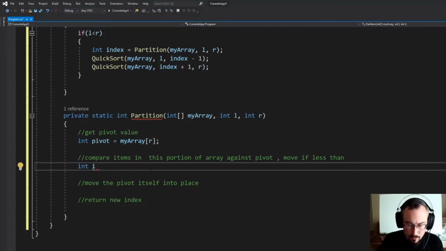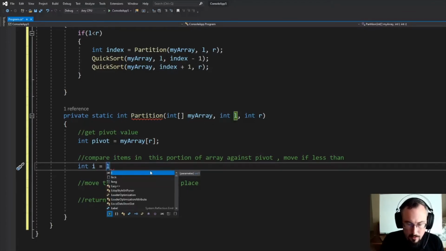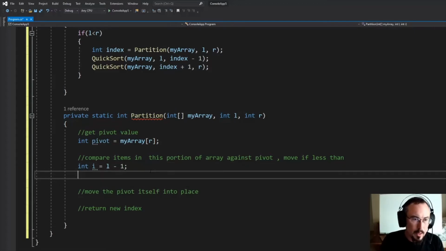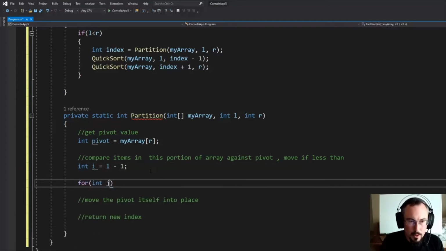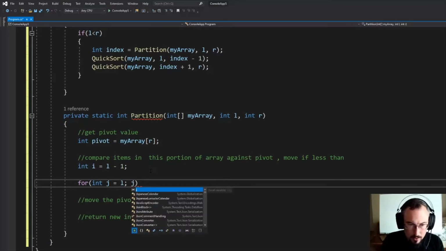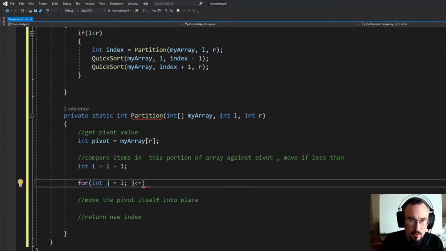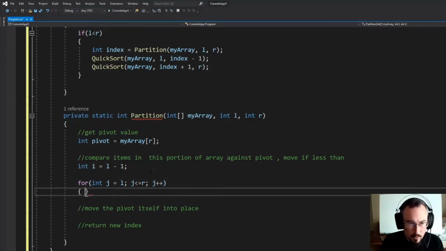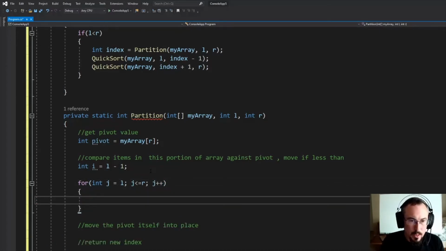So let's do that. So int i equals the left of this particular run minus 1. And then let's do our for loop, and we'll do int j is equal to the left, and we'll go until j is less than or equal to the right, because we're going all the way to the end of this portion of the array. Increment j.